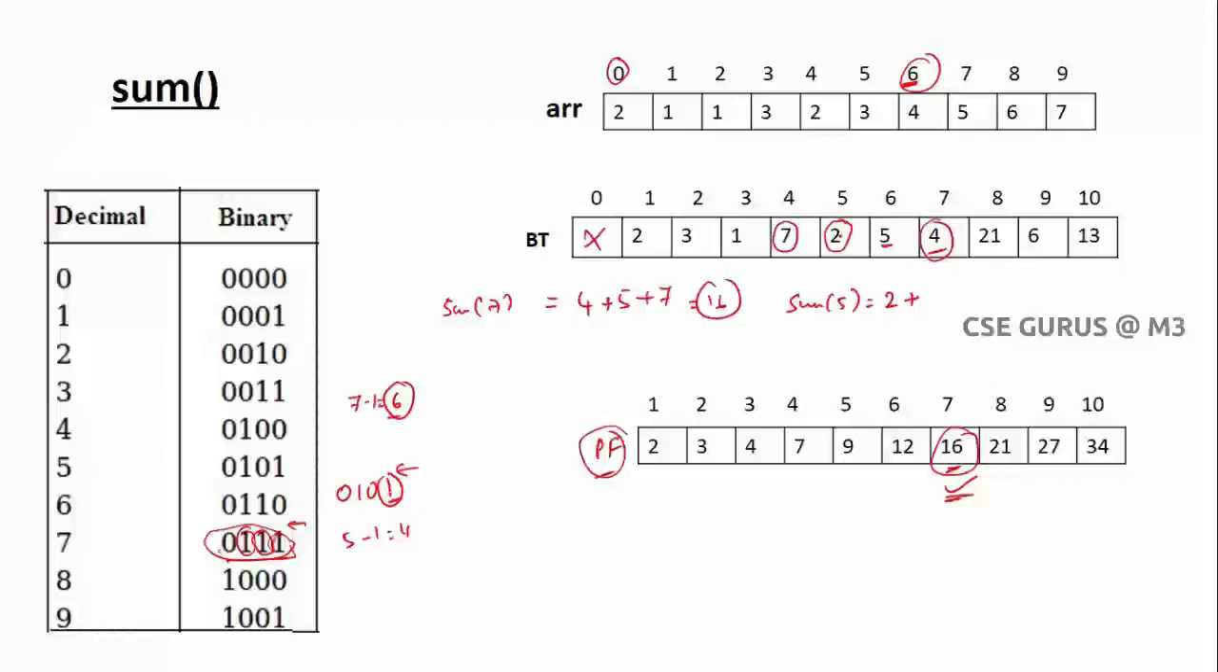So go to the 4th one. What is the value here? 7. Now after removing this, what happened? 100. So this part has been removed, right? This set bit of 4 is also removed after adding. So 2 plus 7, which is 9 only. So you can see the sum of the first 5 elements is 9.